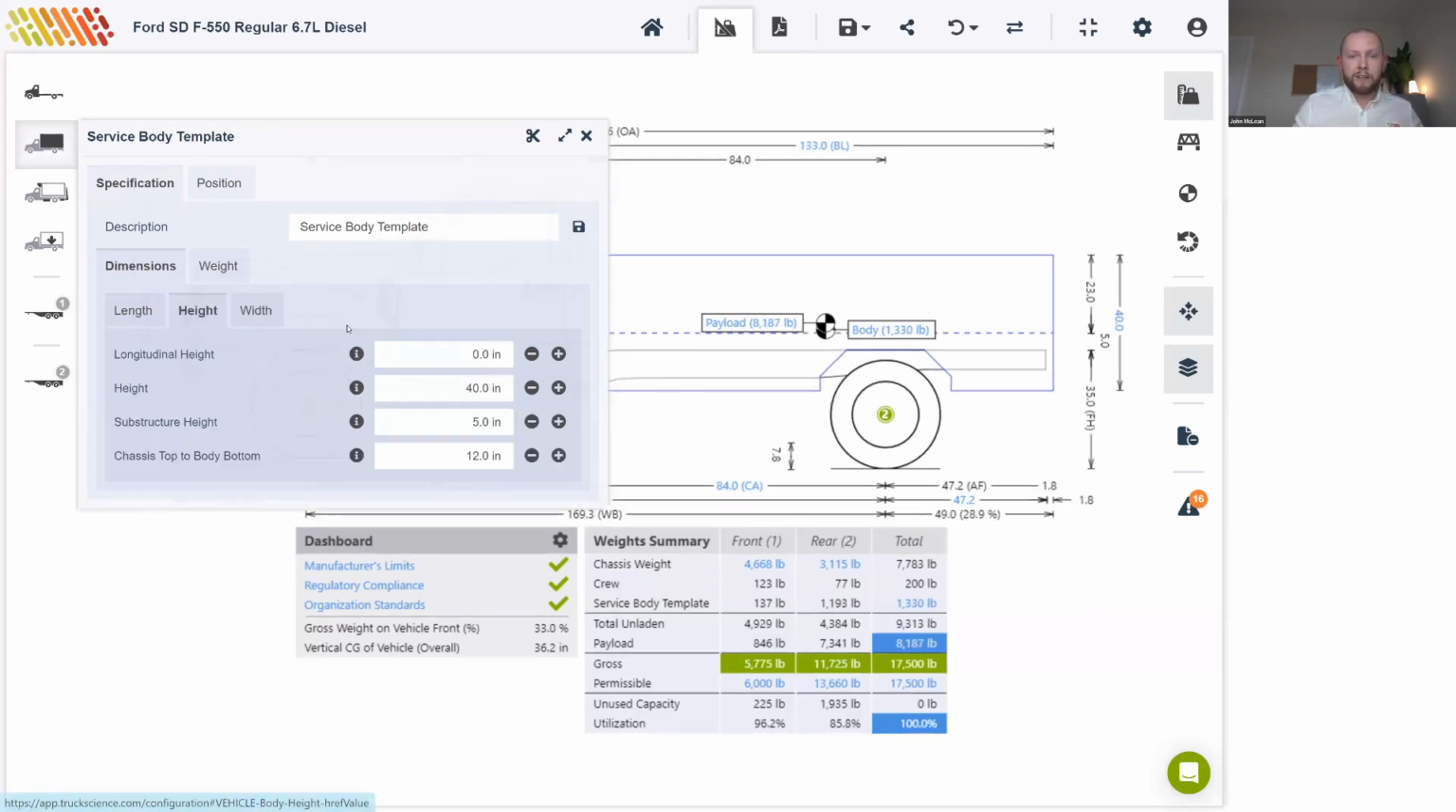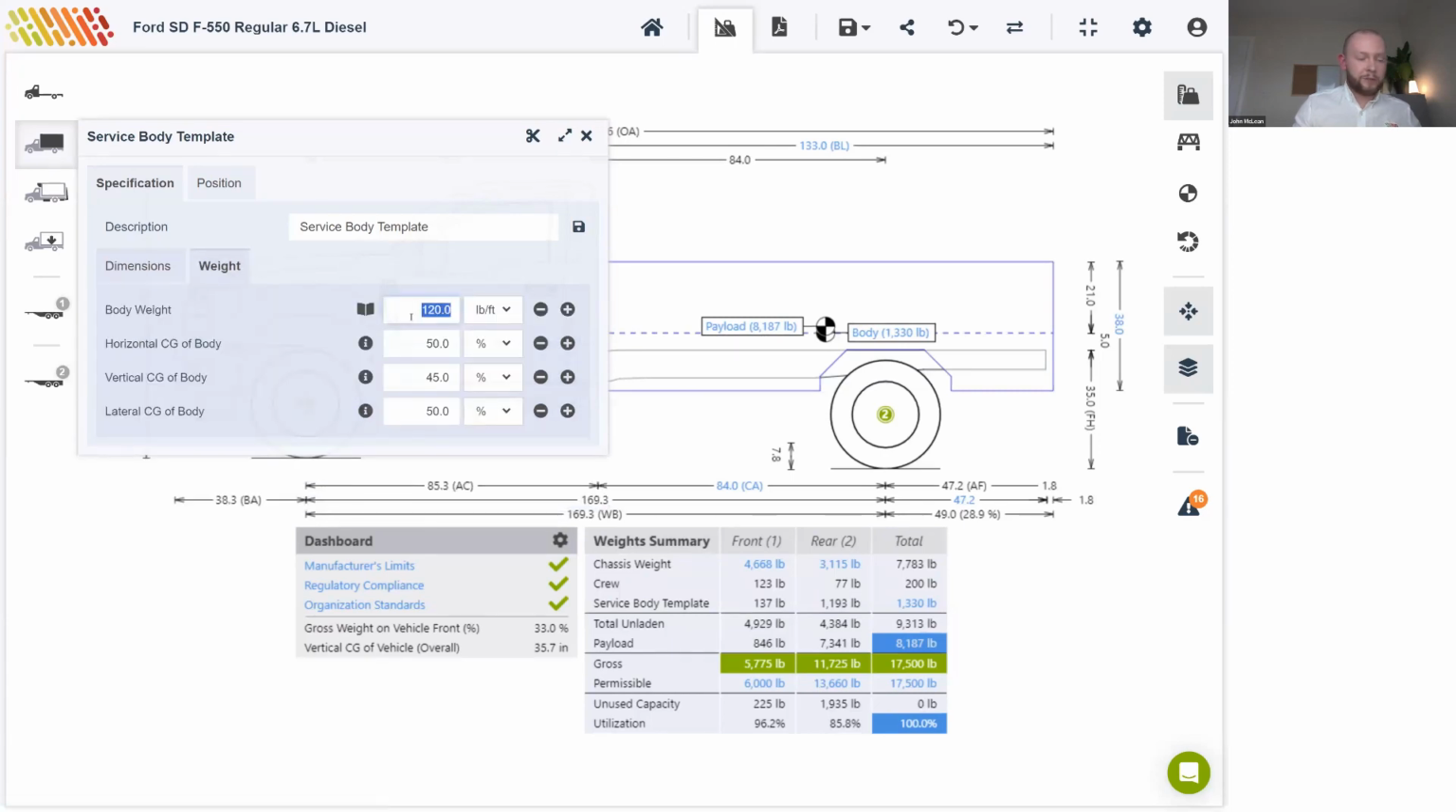And we can change our height here to 38 inches. And we can change our material weight here down to 91 pounds per foot. We can also change that to an absolute value of just pounds, but we'll keep it at pounds per foot for now. So reducing the weight of the body increases the maximum achievable payload.